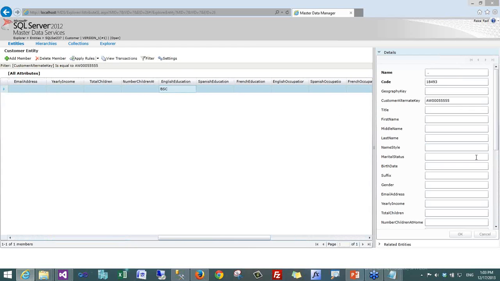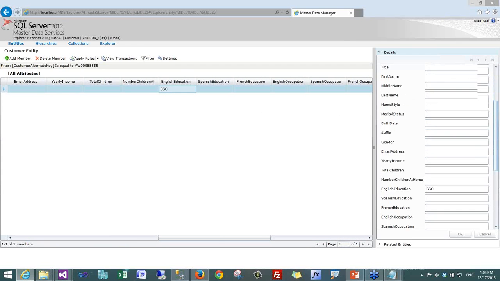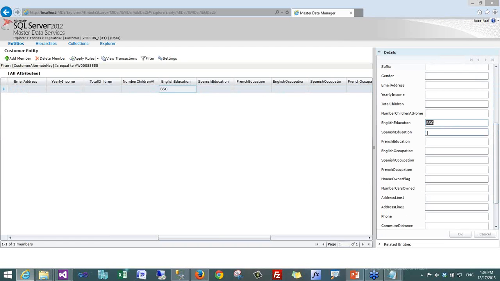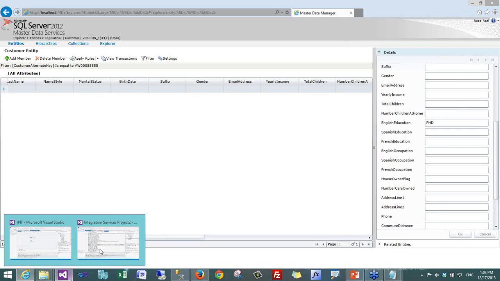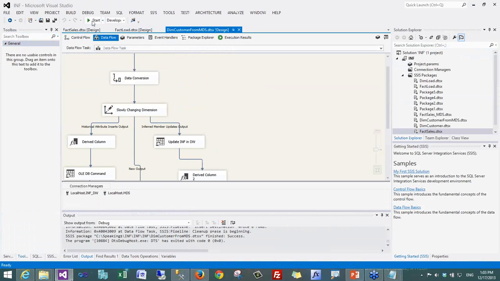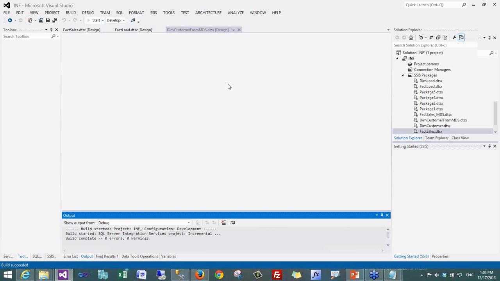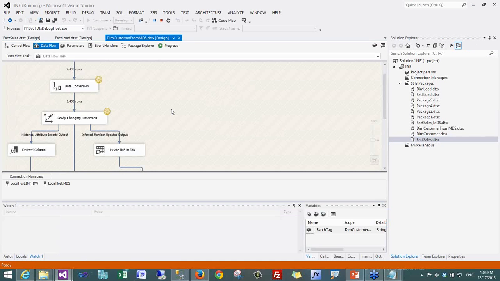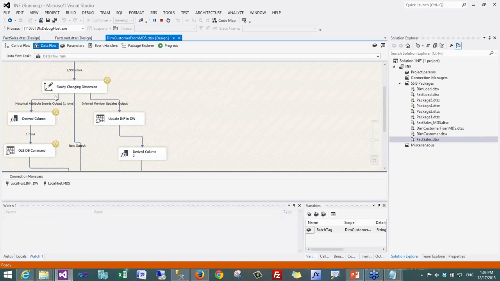So what happens if I change it again to something else, like for example if I change this to PhD or something. This time if I execute that dimension load, this time this will pick that as a historical change. So you will see that this time the new record will come here, not that side.